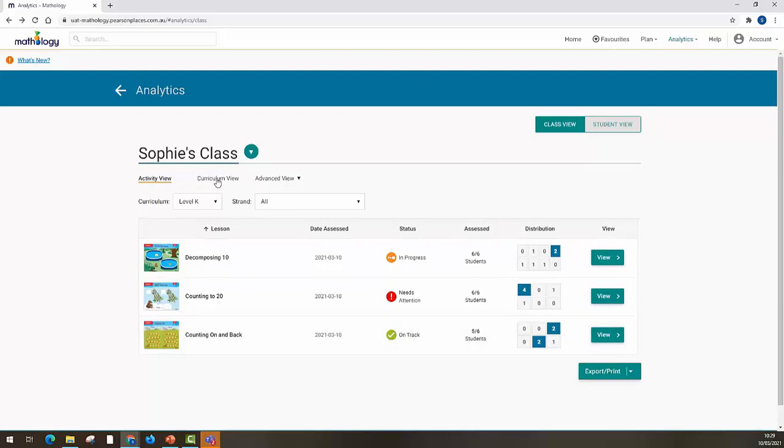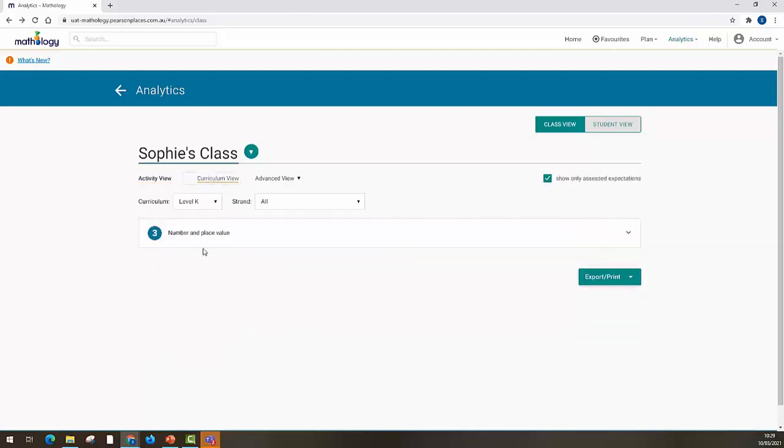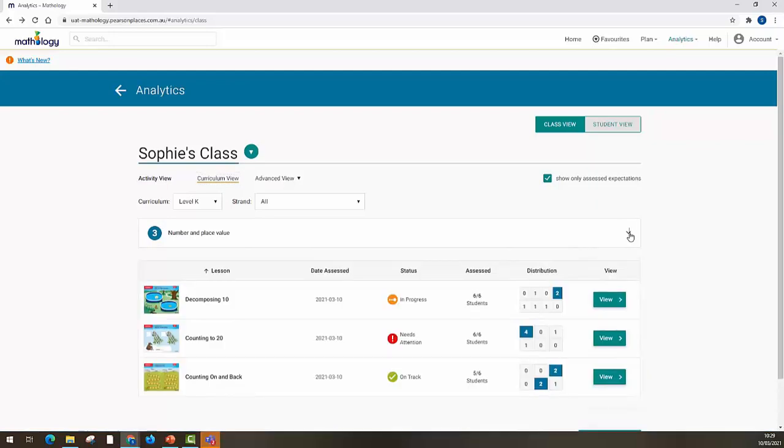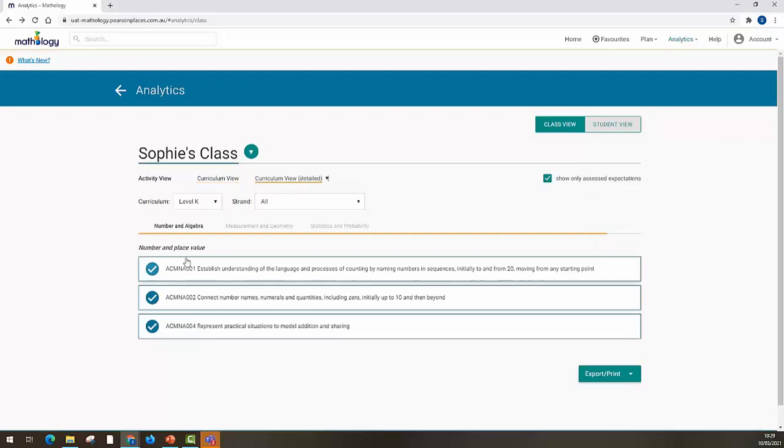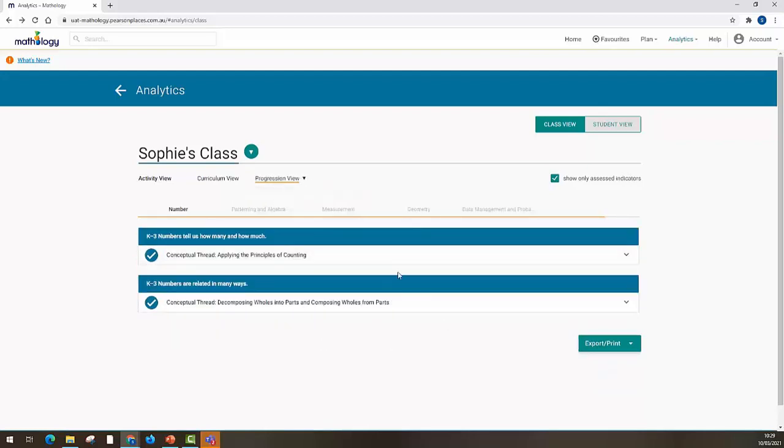This was the activity view. You can also look at it from a curriculum view. Now, all these activities were in number and place value, and so you can see the number of activities in that strand. There's also, if you want to drill down into the curriculum further, the advanced curriculum view, where you can see specifically the curriculum outcomes that have been covered, or you can go to the detailed progression view and see which points of the learning progression you've covered in these assessments. Each of these views are able to be exported or printed.